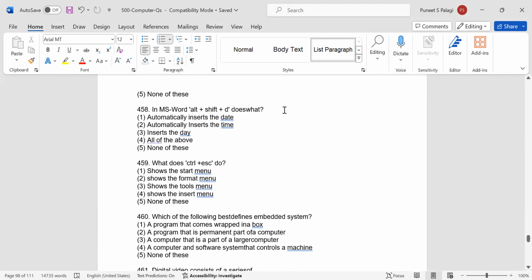In MS Word, Alt+Shift+D does what? It automatically inserts the date.